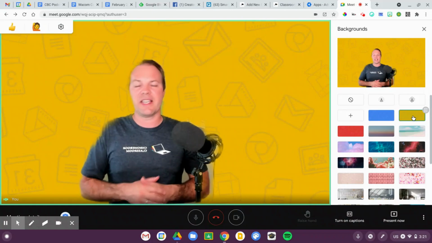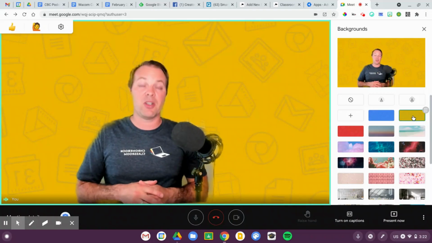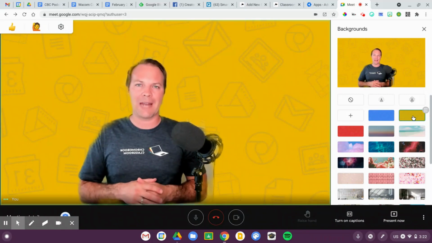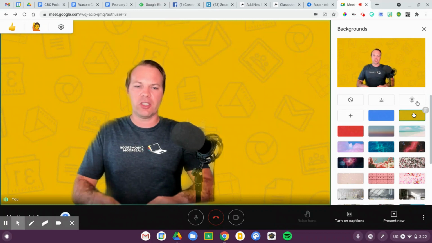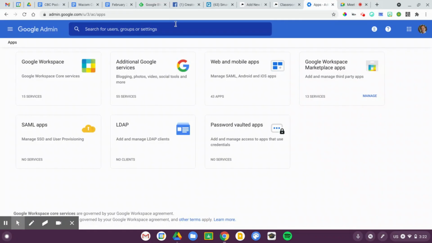Now, here is the thing that you need to know. You will not see this custom background option unless your IT admin enables this feature through the Google Admin Console. I'm going to take a quick look at the Admin Console with you and show you how to turn this feature on. Here's the Google Admin Console.